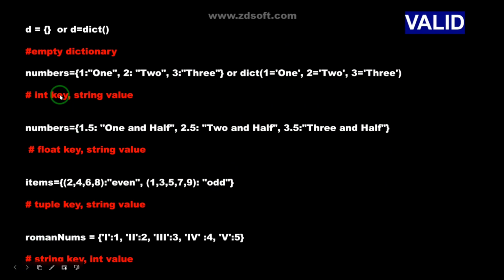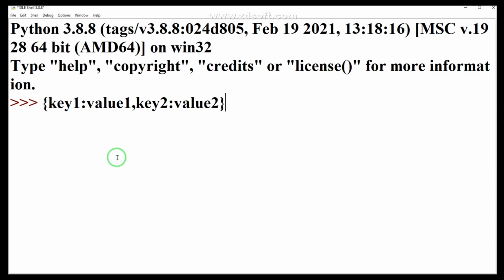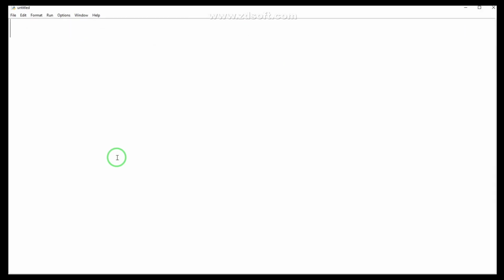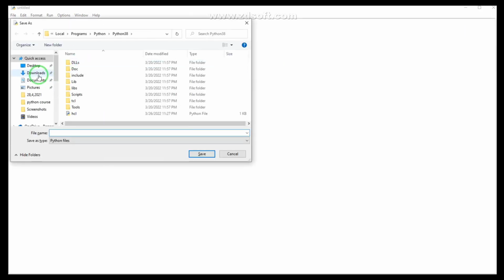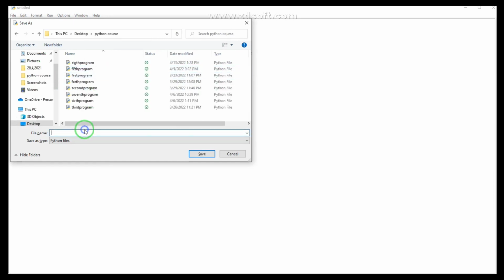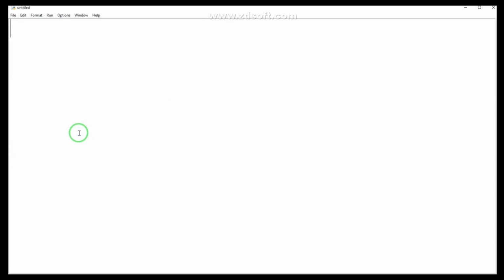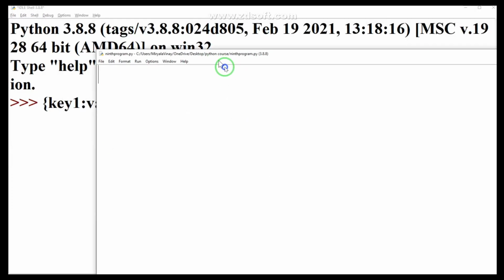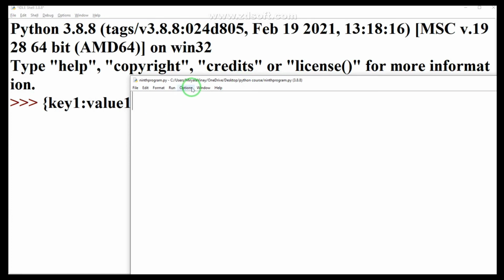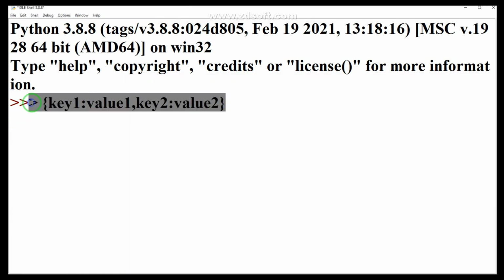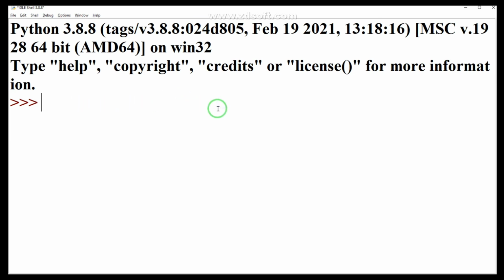And how can we declare an empty dictionary, and how can we declare an int key with a string value, something like this? Let me show with an example. Let me create a new file with Control N and save it on the desktop. It is the 9th program of our Python course, so I am saving it as 9th program. Now it is saved on the desktop. Let me delete this and show the practical example.